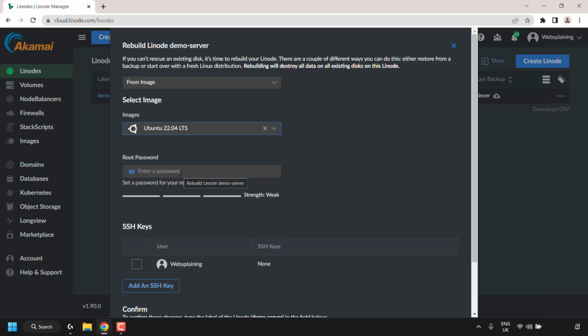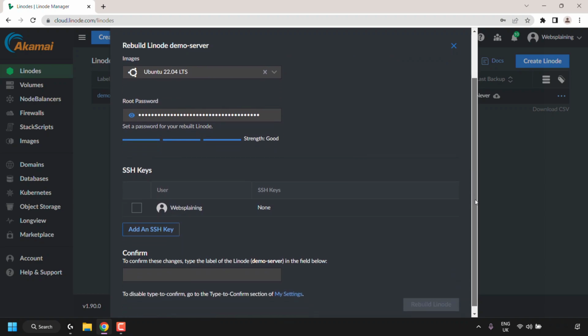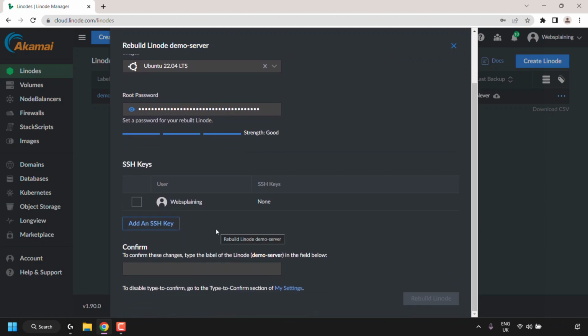Next, we'll need to choose a root password for our Linode. So I'm just going to enter one in here. Once you've picked your Linode root password, you have the option also to add SSH keys if you want. So here's the button to add an SSH key if that's something you want to do. I'm not going to bother with this. I'm going to continue with the root password.